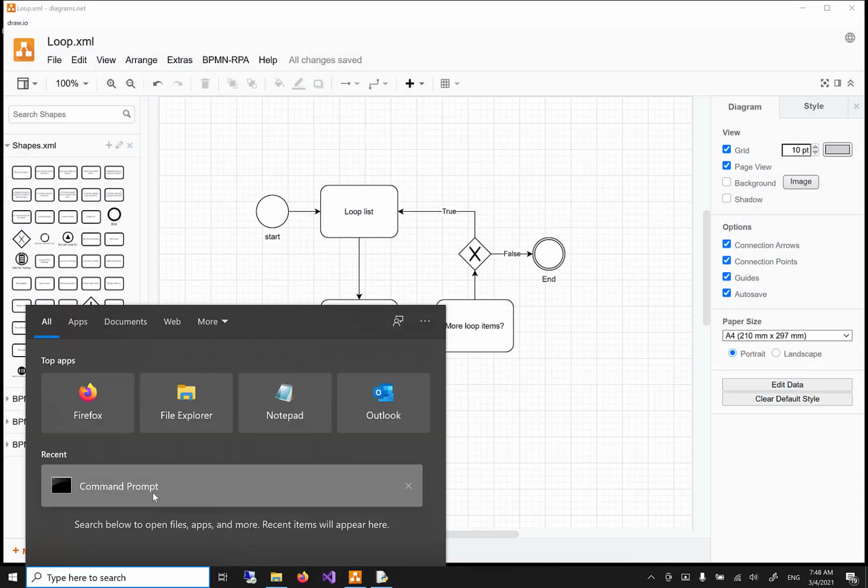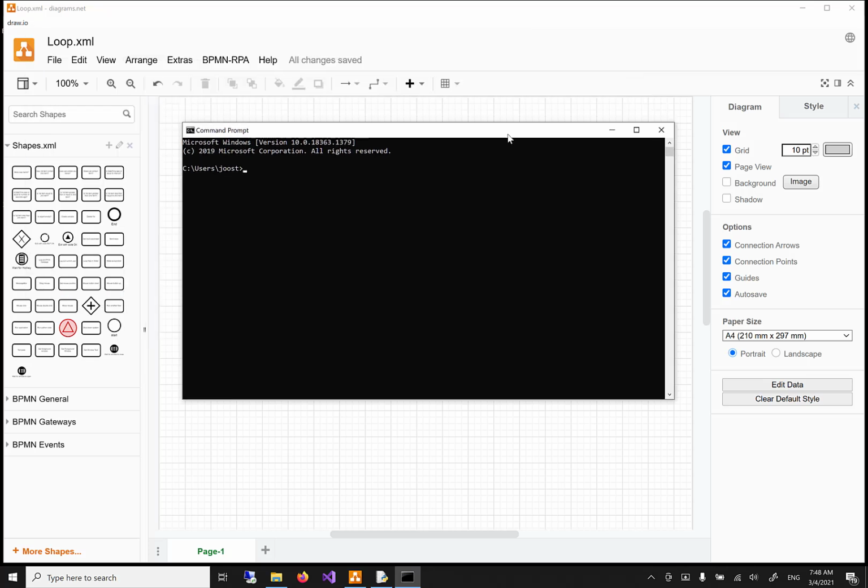Let's run the example and see what happens. We'll open our temp folder, use the BPMN-RPA starter and run our flow.